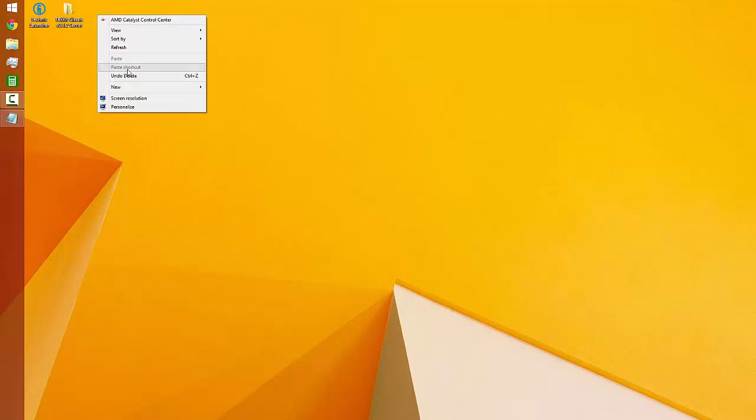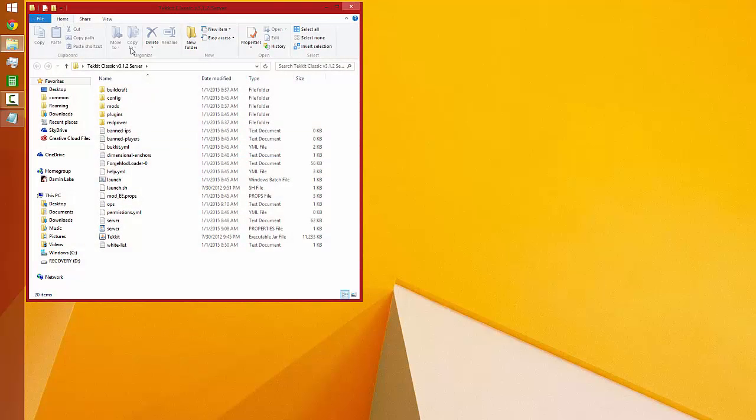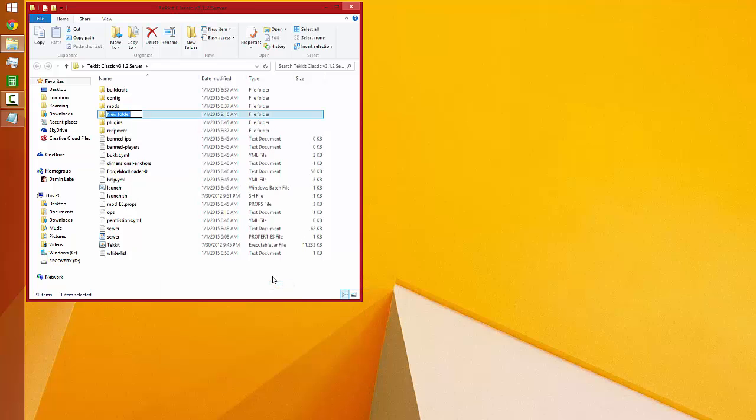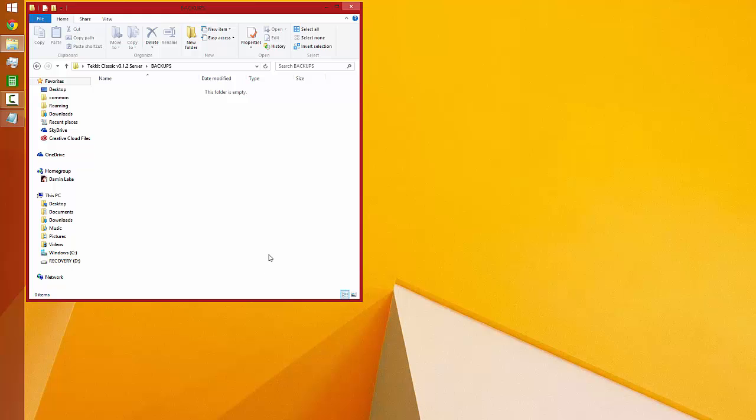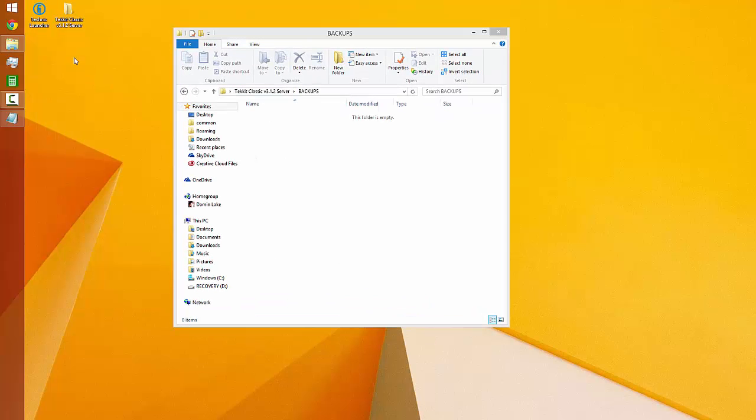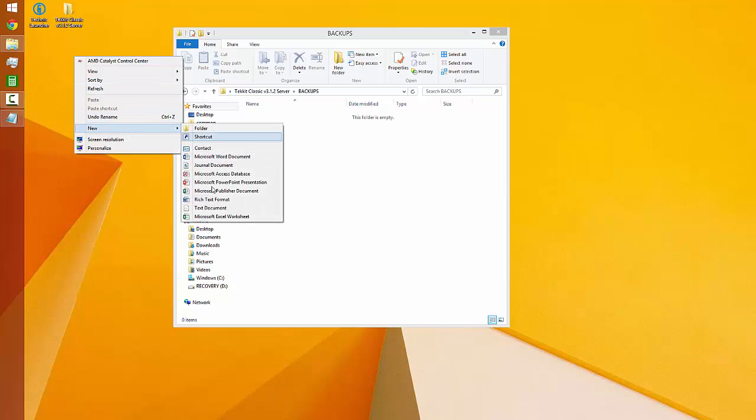So what I'm going to do is I'm going to actually go into the server folder here. I'm going to go to new folder and call this backups. You can name this anything you want. I like to keep it simple and name it backups. So what I'm going to do is I'm going to create a new.